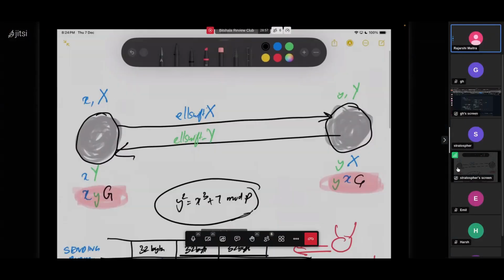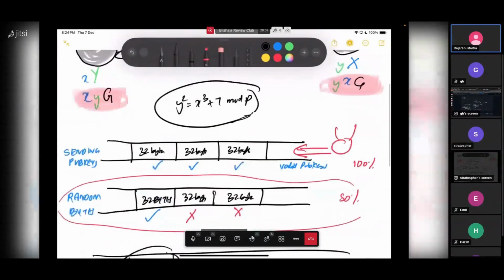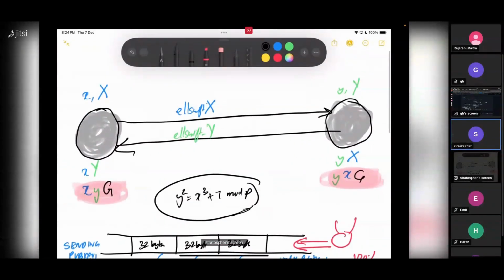Okay. So back to the drawing again. So we don't just send the public keys, we send the ElligatorSwift encoding form of the public key.